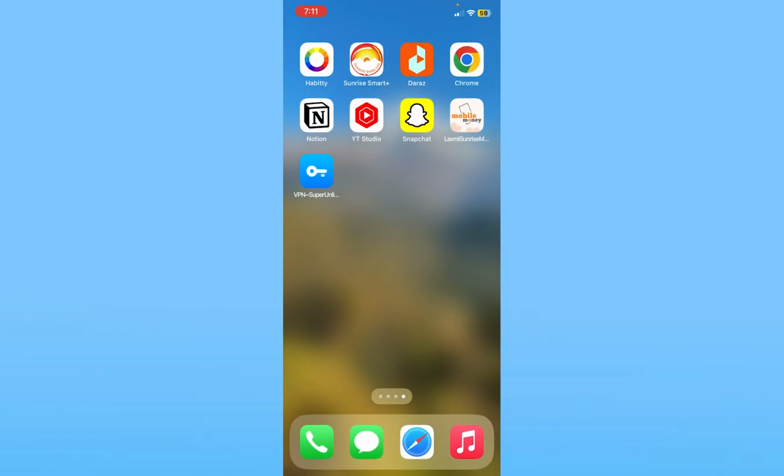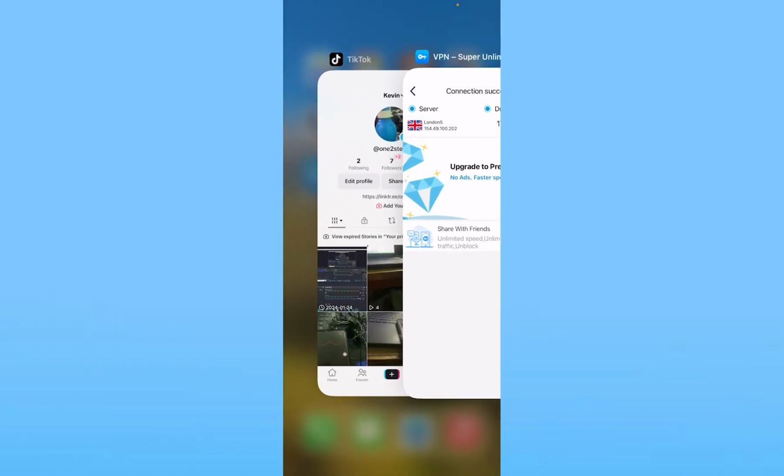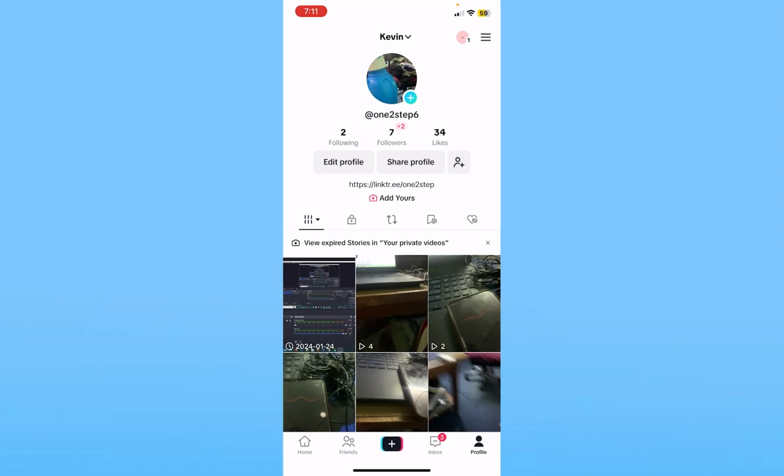After you do that, download a VPN. You can download any free VPN you want, and on your VPN make sure you're connected to US. Right now I'm connected to London, but you can connect to US on any VPN you want. There are tons of free VPNs, it doesn't matter which you use, just connect to US.